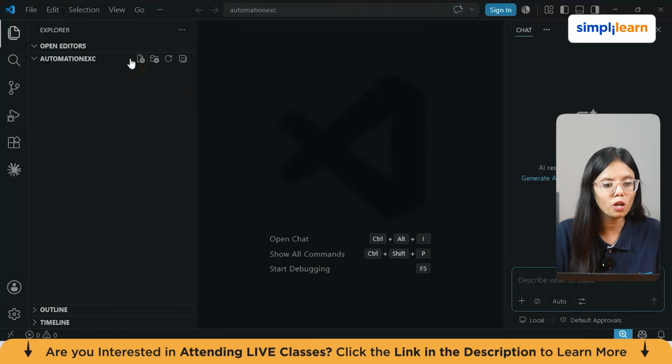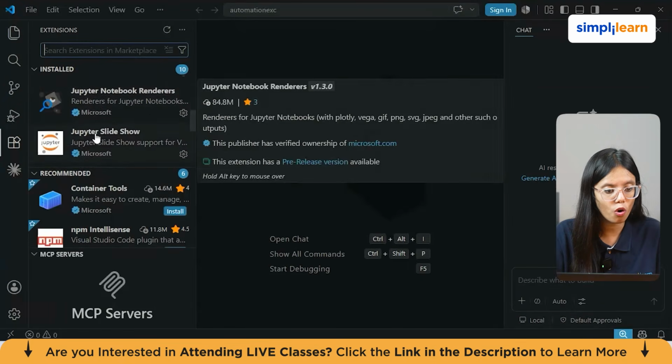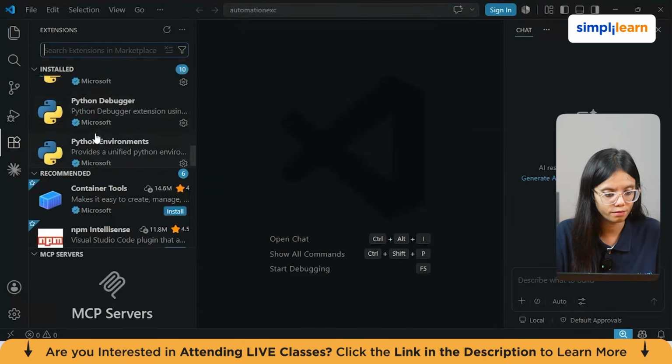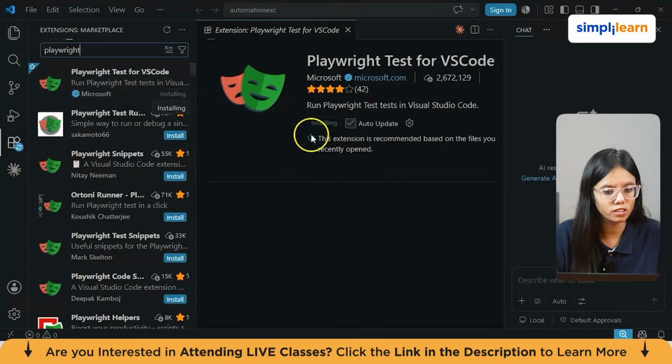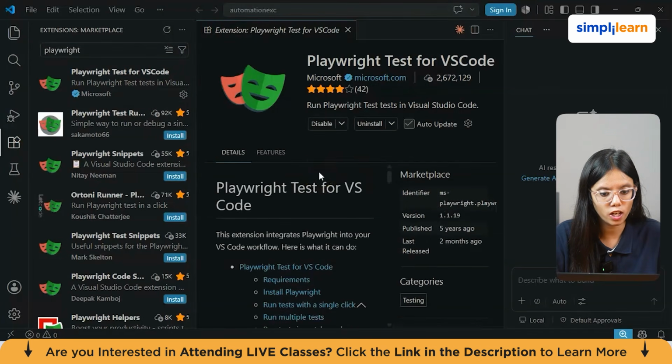To install Playwright through the extension, you need to go to the Extensions button. Here you will find all the extensions that are listed. Type Playwright and install the Playwright extension that is provided by Microsoft. Click on install. It is installing and it has been successfully installed. This is the other way you can install Playwright on your device, using the extension.